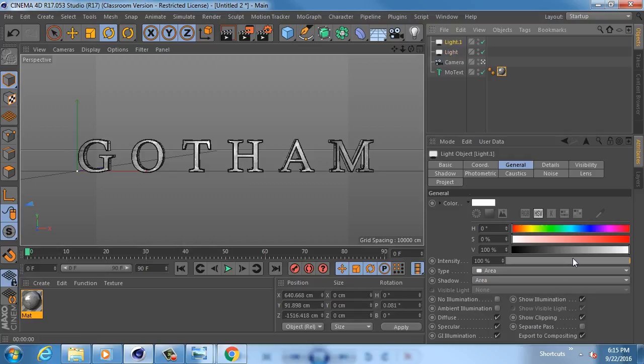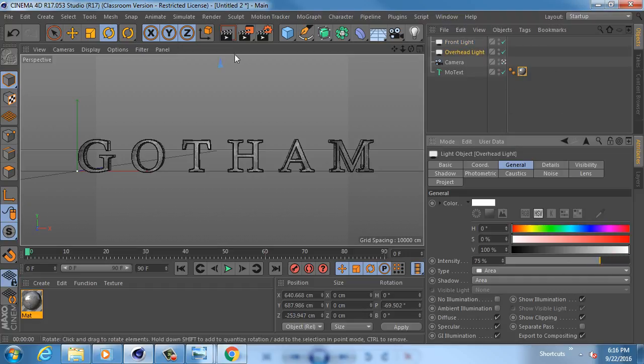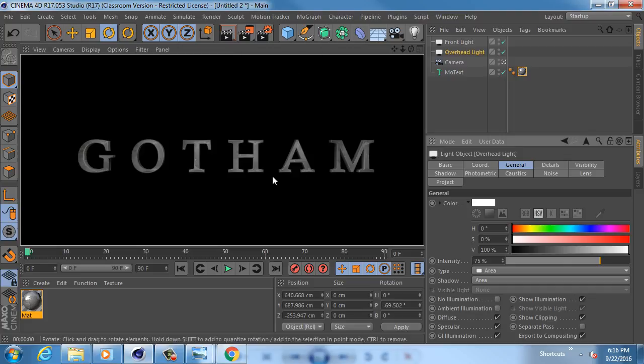So I'm going to rename this overhead light. And in this case, with working with multiple lights, it's definitely going to be useful to name your lights so that you're organized. Front light. I'm going to lower the brightness of these a little bit, so that it looks a little bit darker and a little bit closer to the source.